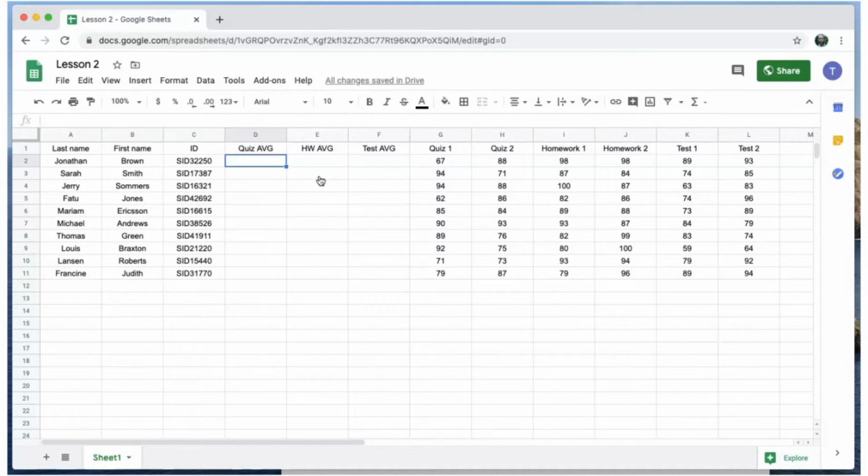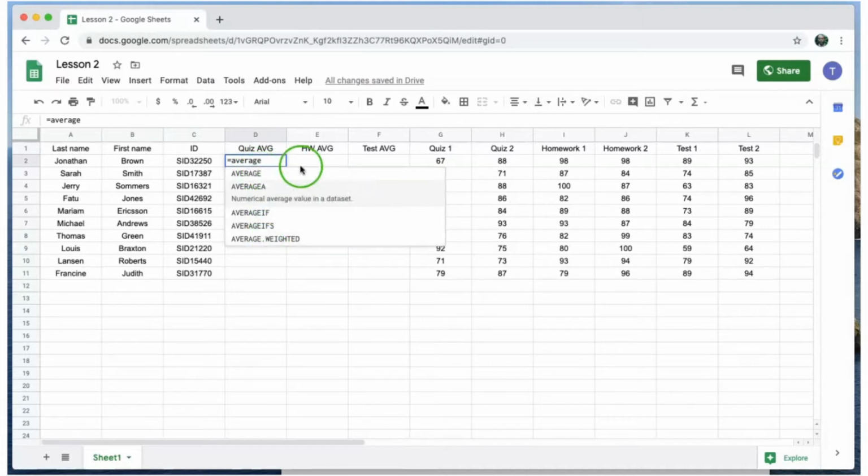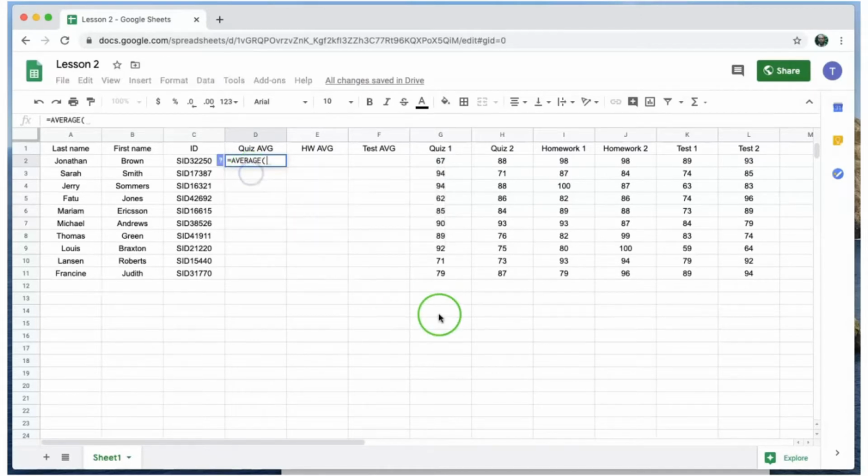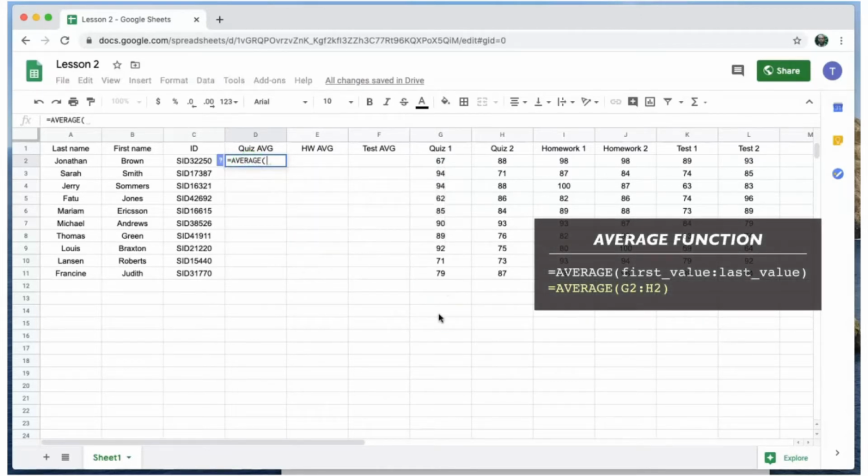Every function begins with an equal sign. Once you start typing it in, it will give you options for functions. So these are functions that all begin with average. And we want this one here. And now you have to select the range of values. And since this is the quiz, this is the range.